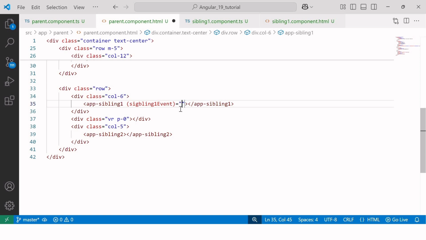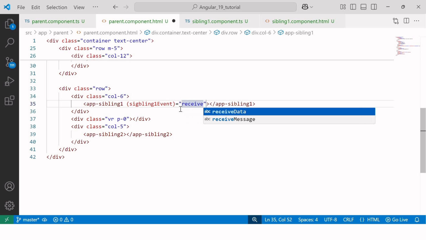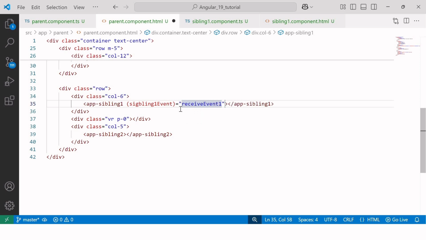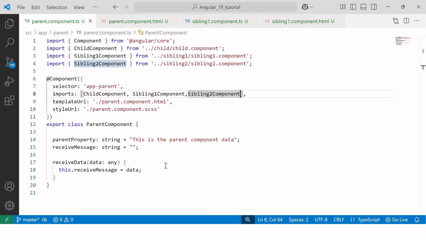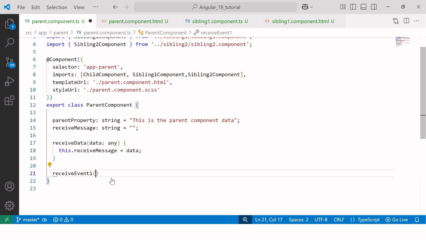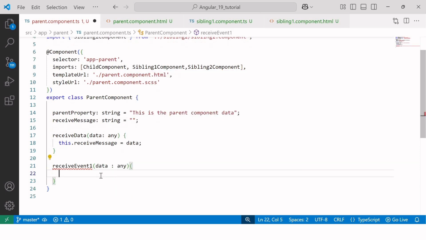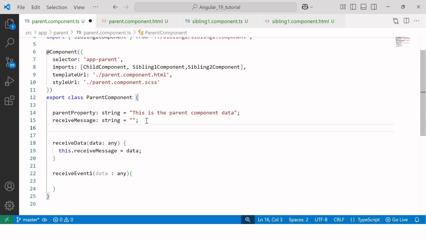So let's say receive event 1, and inside round bracket we need to pass $event, and this function will be called when the event is triggered. Now let's define this receive event 1 function inside the parent component class file with parameter data of type any, and inside this function we need to assign this data to a local variable.